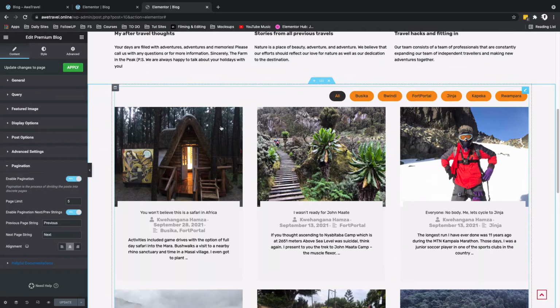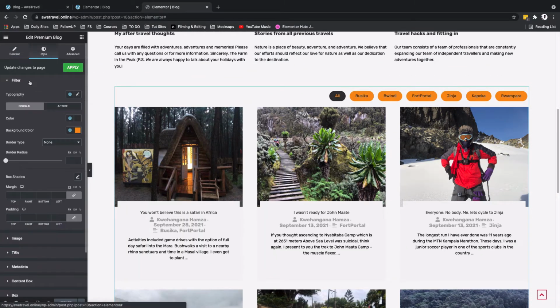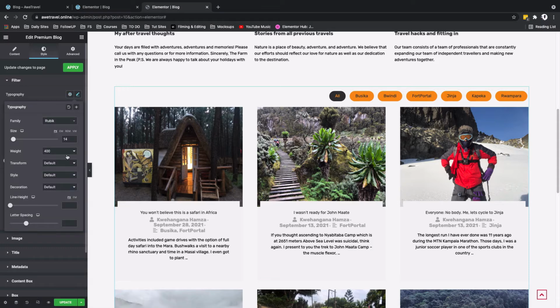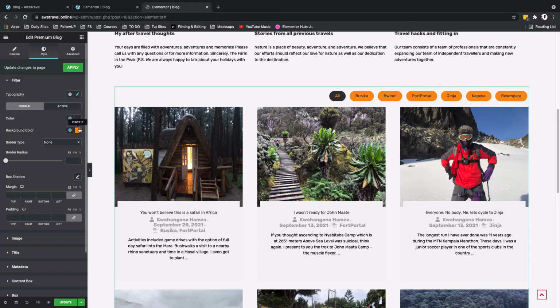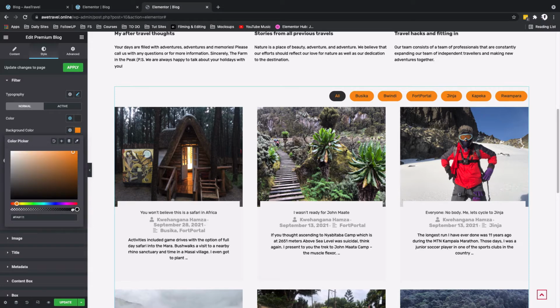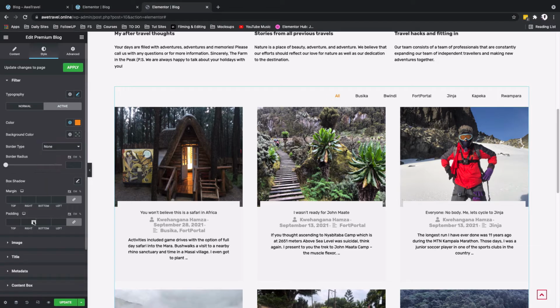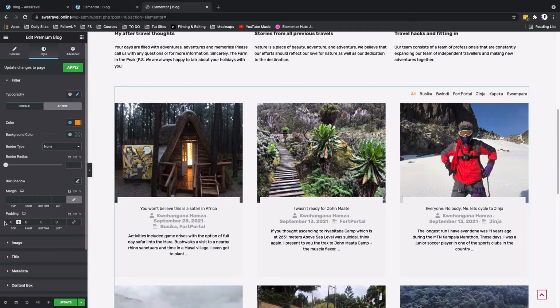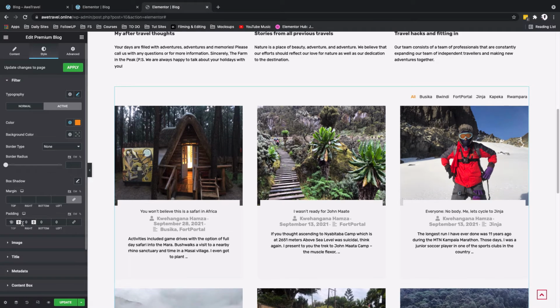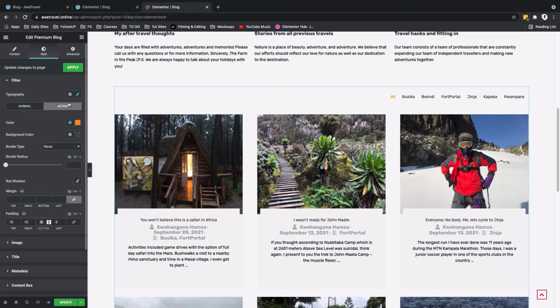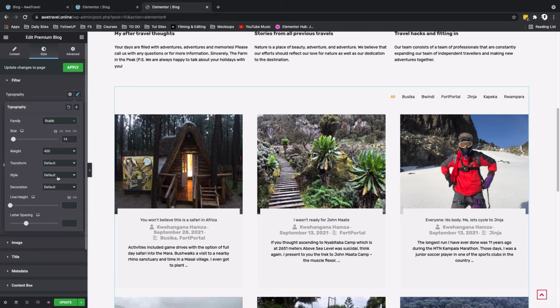So we come over here to the style. We will start with the filter. We'll leave everything here on the default, 400 for the font weight, and the background color, we don't need that, so I'll just simply move that to transparent. Border will stay none, and the padding here is going to be 10 to the right and 30 to the bottom, something like that. Oh wait, under typography we'll have to make sure the text transformation is uppercase.